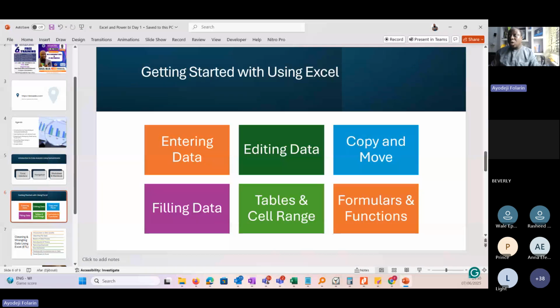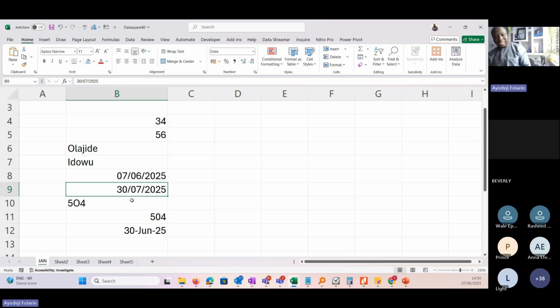You want to copy and move your data. This is key. So to copy your data in Microsoft Excel is simple, but pay attention to copy. Copy can cause trouble if care is not taken. Now, I want to go to sheet 2 and call sheet 2 Feb.